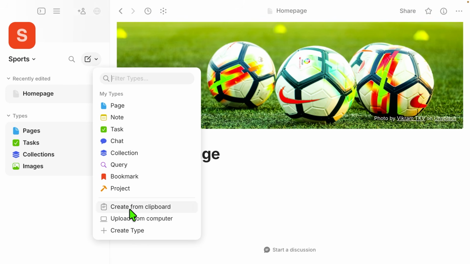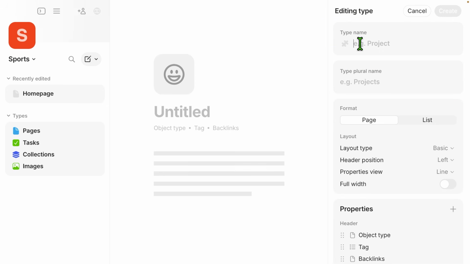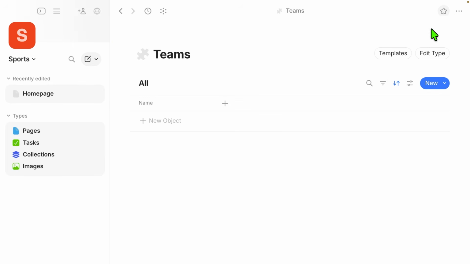Now I'm going to go ahead and create 3 types. So these types are the things that I want to create either a database or a list of. So the first one I'm going to make is called Team, and I'm not going to fill in too much here. I'm just going to create it so that it is ready to use later.